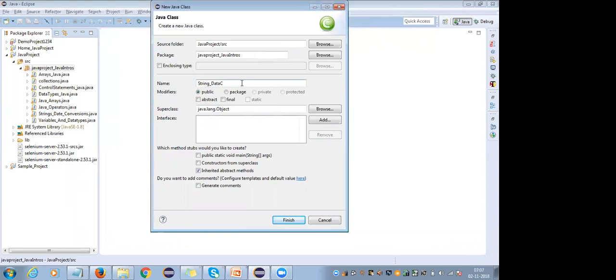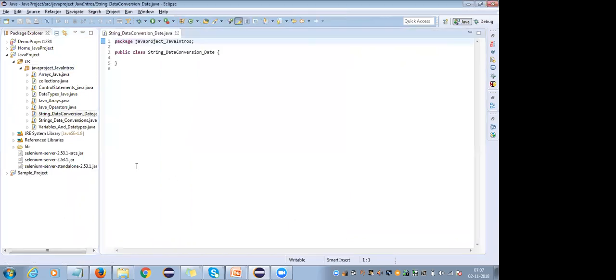So I'm creating a class for strings and date conversions, and the other one is date. See, date is not only related to Java or anything. Whenever you're working on any project, one of the important things that will come up is dates. We will have separate sessions on dates. If you are working in some banking domain, or insurance domains also, there'll be things specific to dates, and date operations are very important.